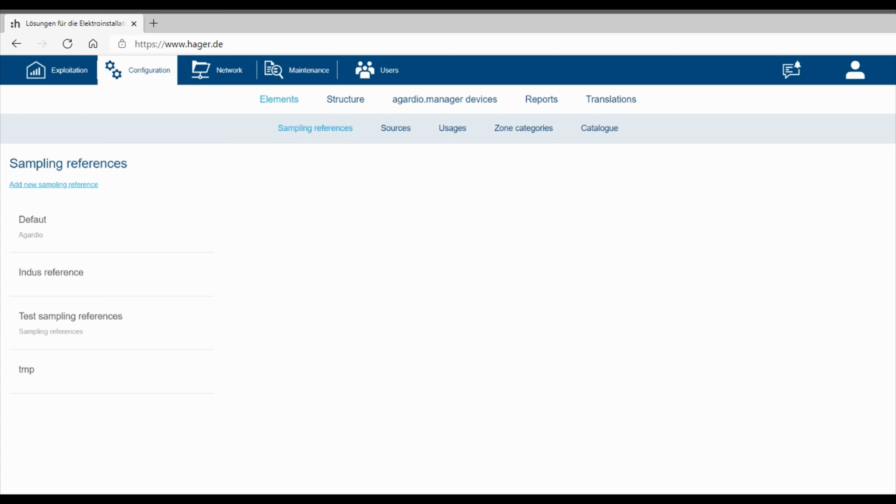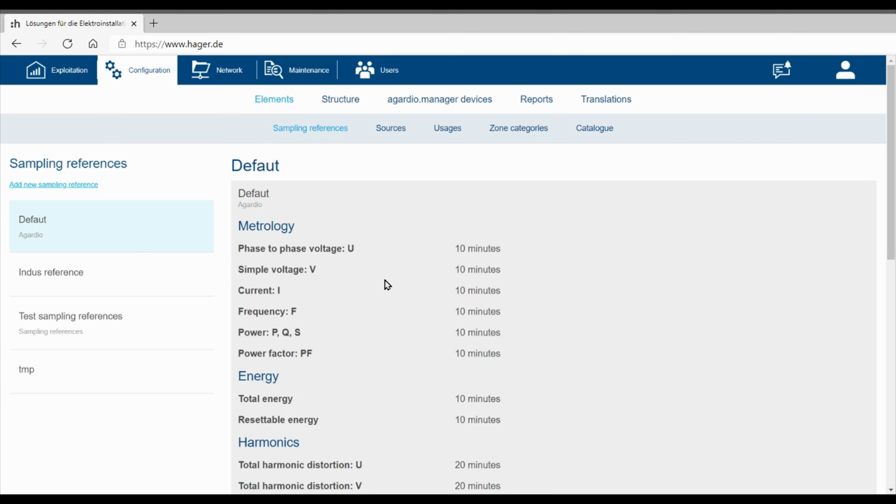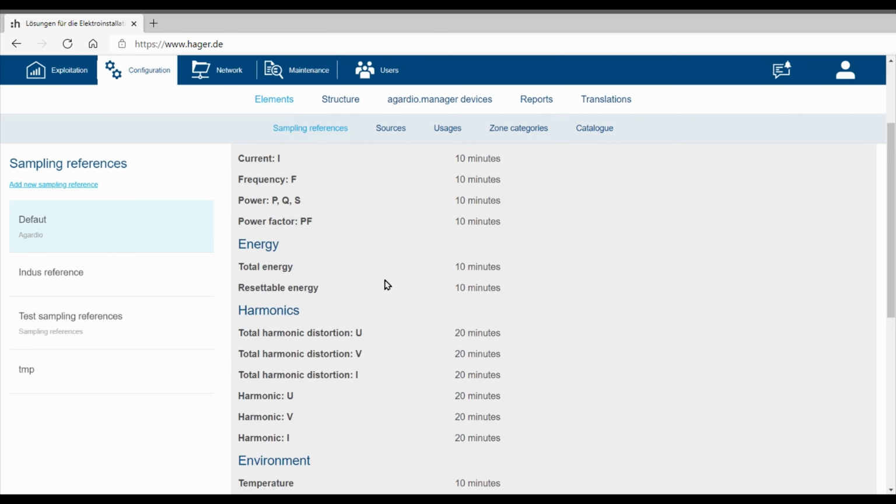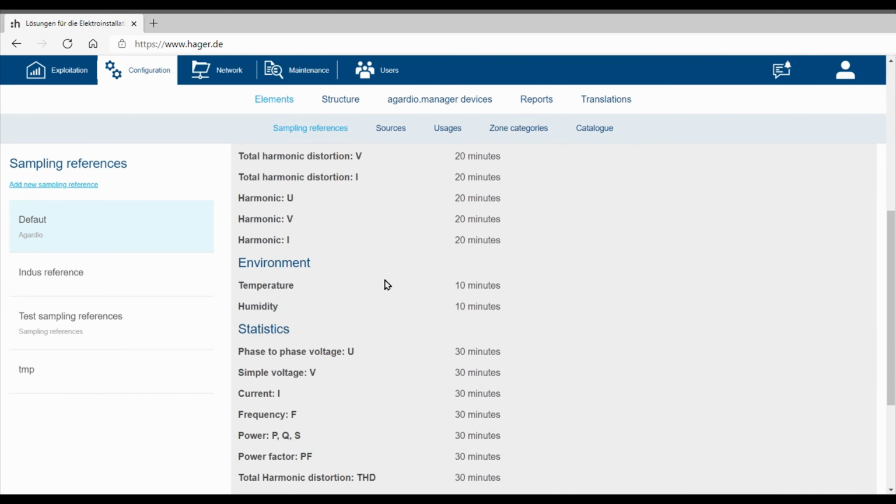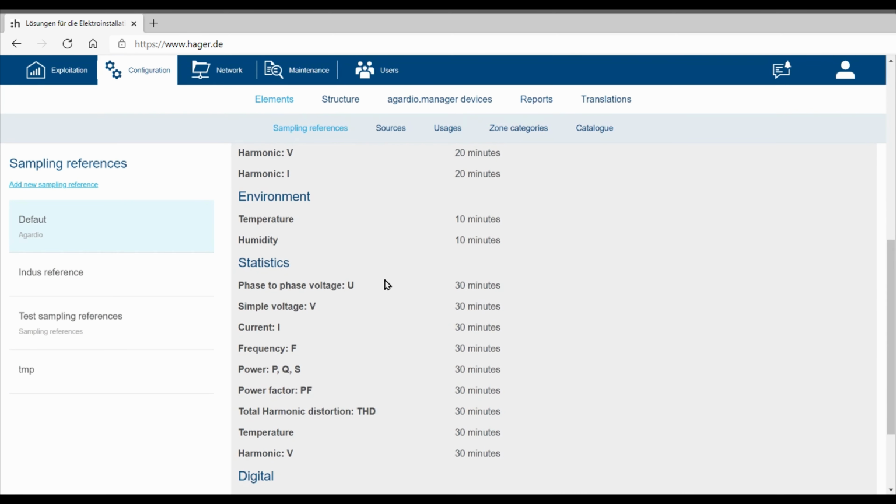Step 1. Sampling references. These are by default the frequency in which you store data into the SQL base from Stream. They store the metering points for all network or electrical values. Examples: metrology, energy, harmonics, etc.